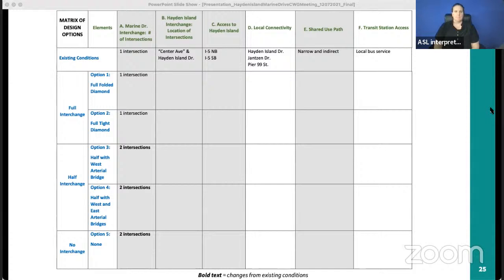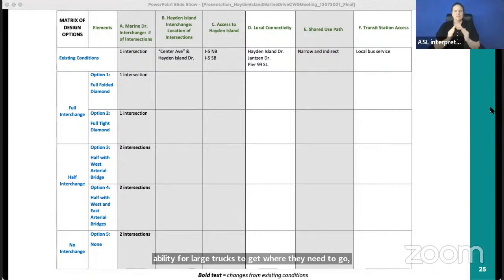One thing that I'm looking at in all of these options, besides my ability to get on and off and around the highway, is the ability for large trucks to get where they need to go. And the city has said that they want these large trucks on Columbia and Lombard and not on Marine.